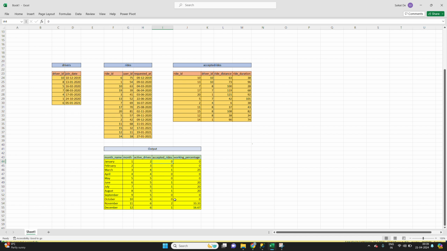How can you say that? Because if you look at the requested table, 10 is there and 8 is there. 10 actually had ride ID 13, and 8 had ride IDs 7, 11, 15, and 12. So for ride ID 10, it has been requested on 4th of March, so there is no accepted ride in the month of January for ride ID 10.